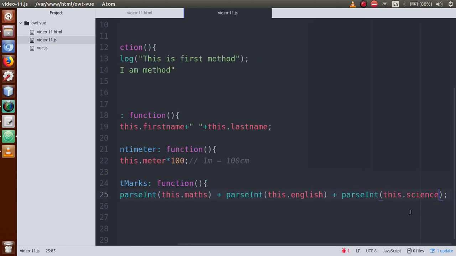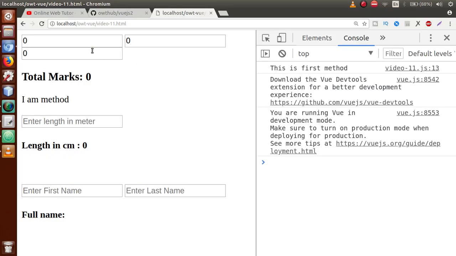Okay, so if we save this file, again go to browser, refresh this page, and let's say that in 90 marks we got in mathematics. Okay, 80 marks we got actually in science, and in English we got, let's say, 70. So this is the total marks that actually we got in all three subjects. This is the quick calculation by the help of this computer property.